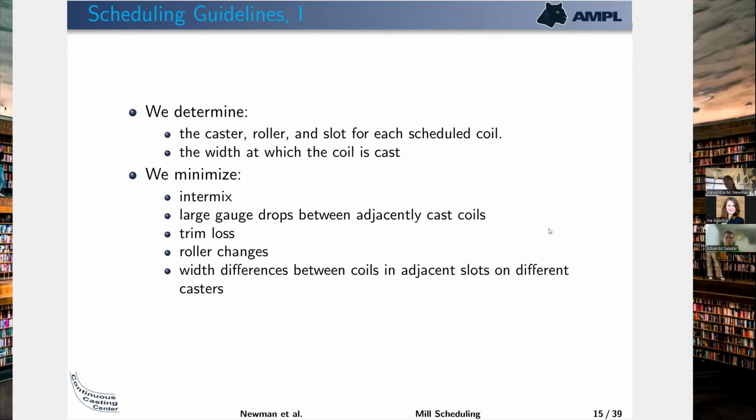So we want to minimize that intermix that has to do with the grades. We want to minimize large gauge drops between coils that sit adjacent to each other on the rollers. Otherwise, that could create a cobble that Eduardo spoke of earlier. We want to minimize that trim loss, for the extent to which we're casting wider than the order width.